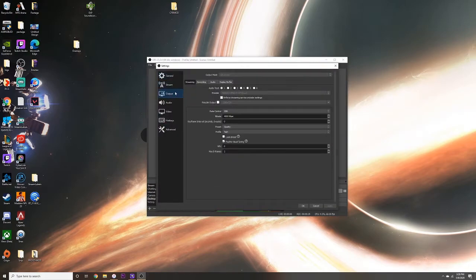Alright. Obviously, since I'm recording right now, it's not going to let me change my encoder, but you're going to have some options here, okay? Typically, it's on X264, might be something else, but what you want to do, and I'm going to explain a little bit how this works, is select NVIDIA NVENC.